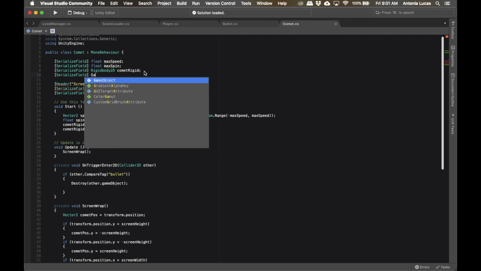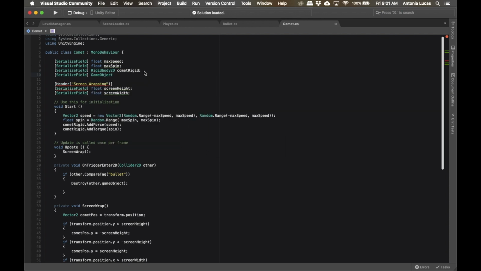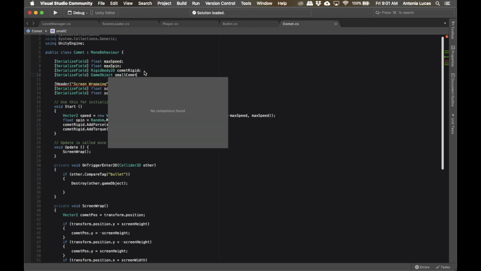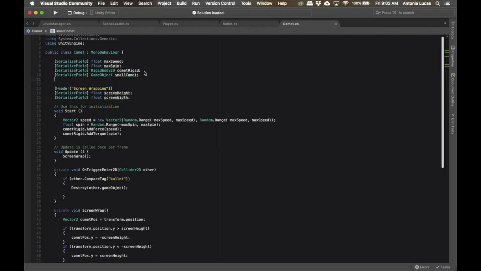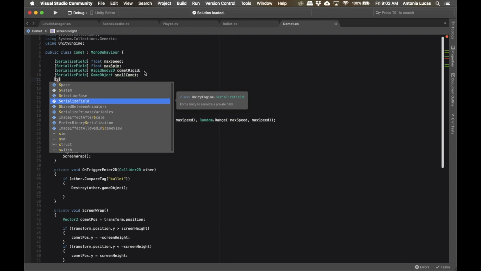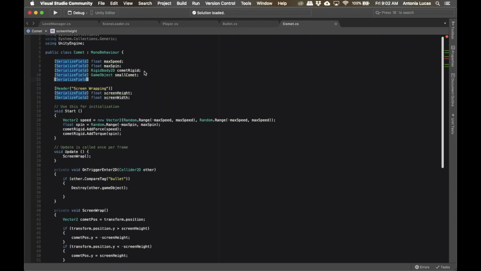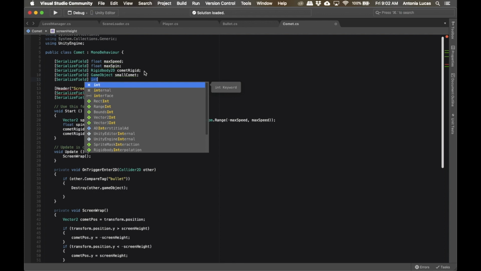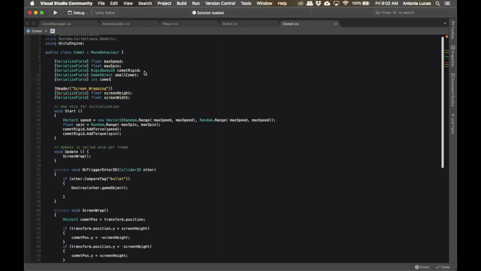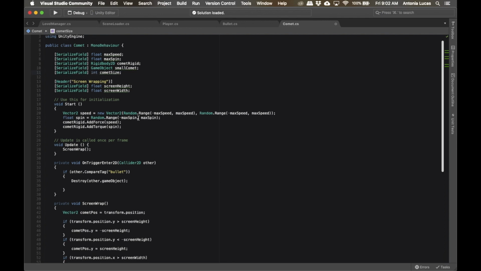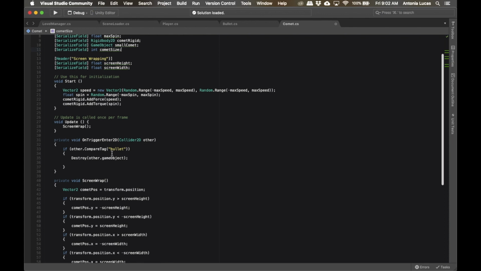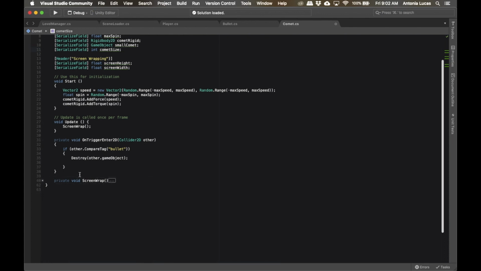Actually, let's do a game object first. Game object, we're going to call this small comet that we will drag in the inspector, and then we're also going to have, I don't know if this needs to be serialized. I'm going to serialize it for now just to be safe. It's going to be an integer. Okay, so an integer called comet size. It's going to be something that we set in our inspector that tells us to check for the size of the comet.